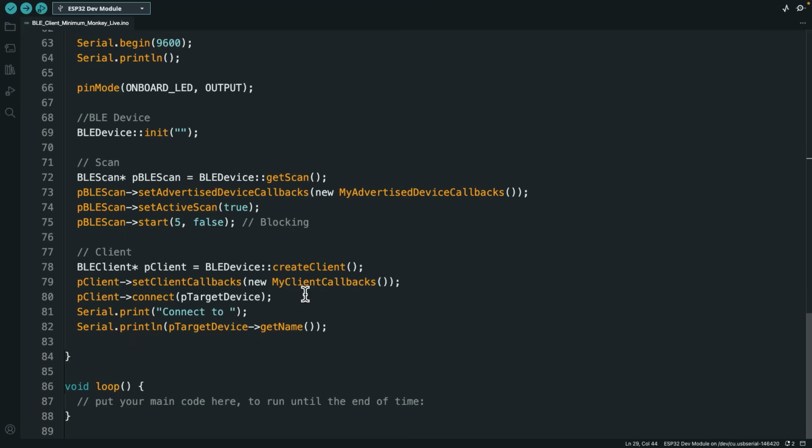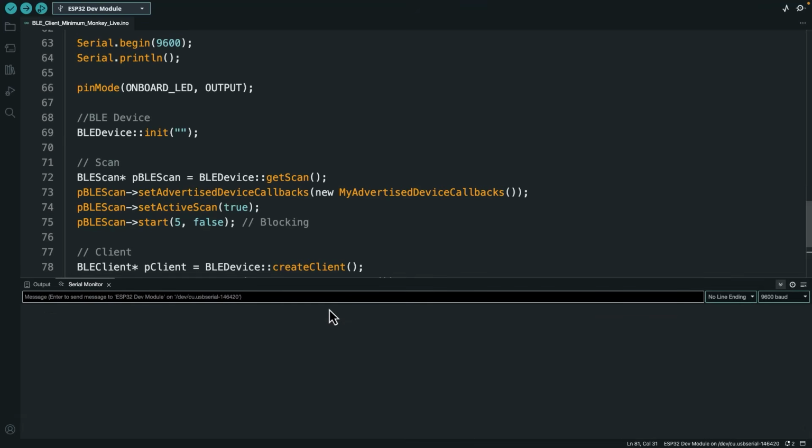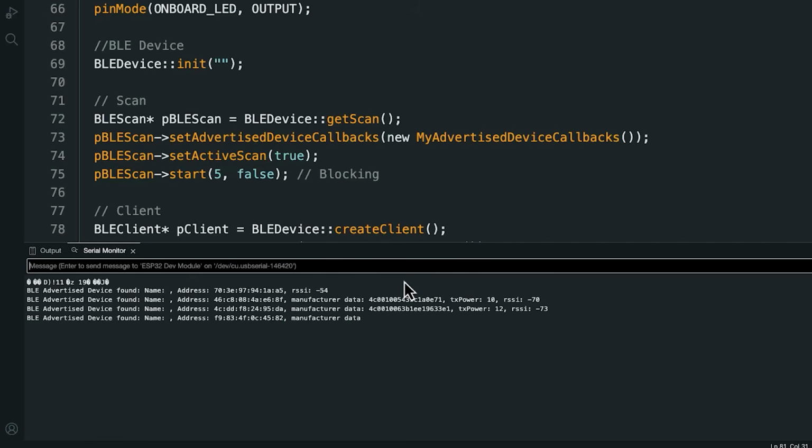Anyway, I'm leaving some of those guards out because I want to keep the code a little bit more concise. So now that we have this code written, I'm going to open up the serial monitor window. And what I'm going to do is press the reset button on my ESP32 board that's acting as a client. Okay, so I just reset it.